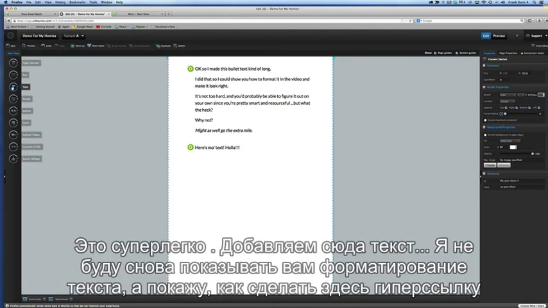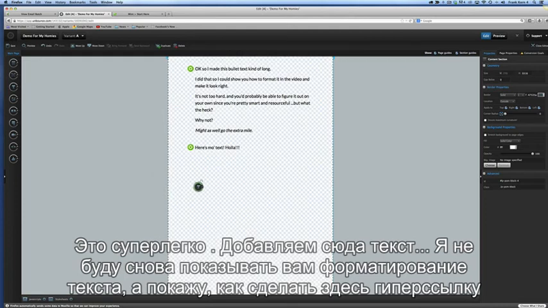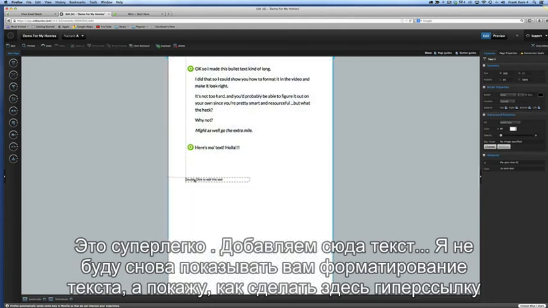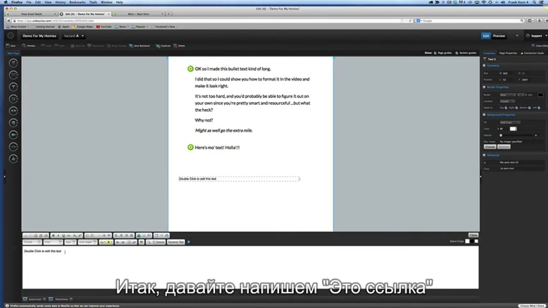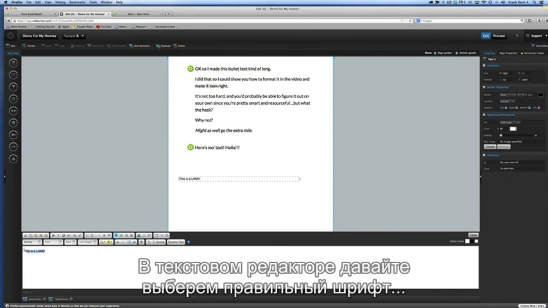It's super easy. We will put some text in here, and now I won't make you watch me format the text. I'll just show you how to make a hyperlink in here. It's pretty easy. So I'll just type, this is a link, like that, because that's the right way to pronounce link. And down here in your text editor, super easy. I'll, of course, just because I'm a little OCD here, I'll have it the right font. Even though this is a demo, I still want my fonts to be right.